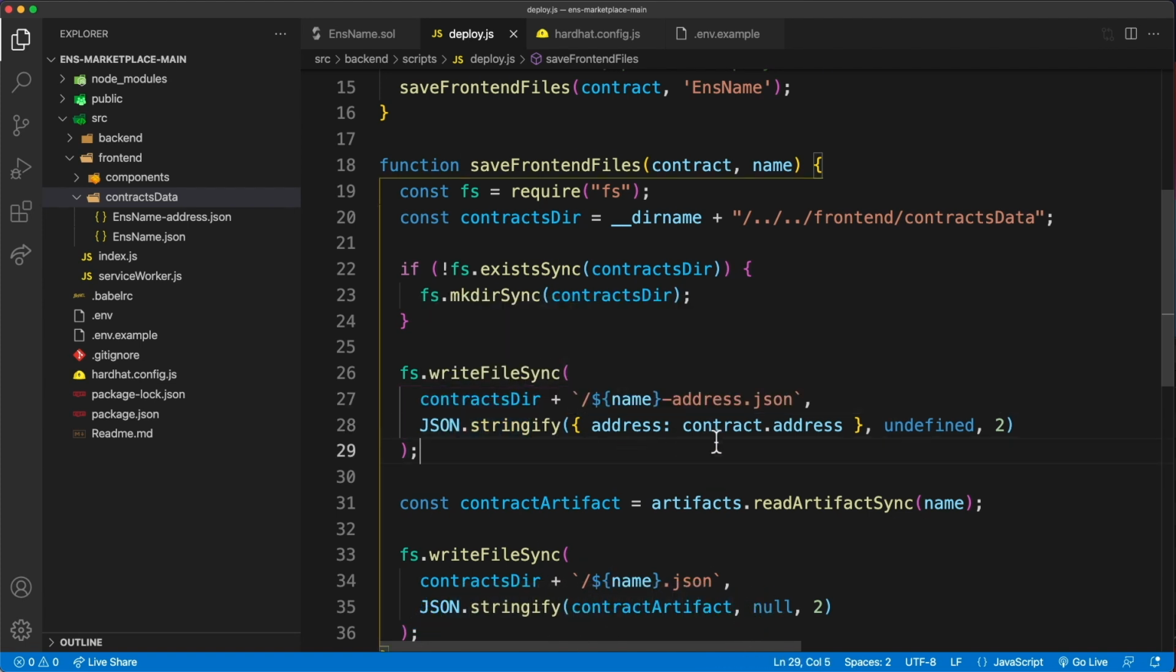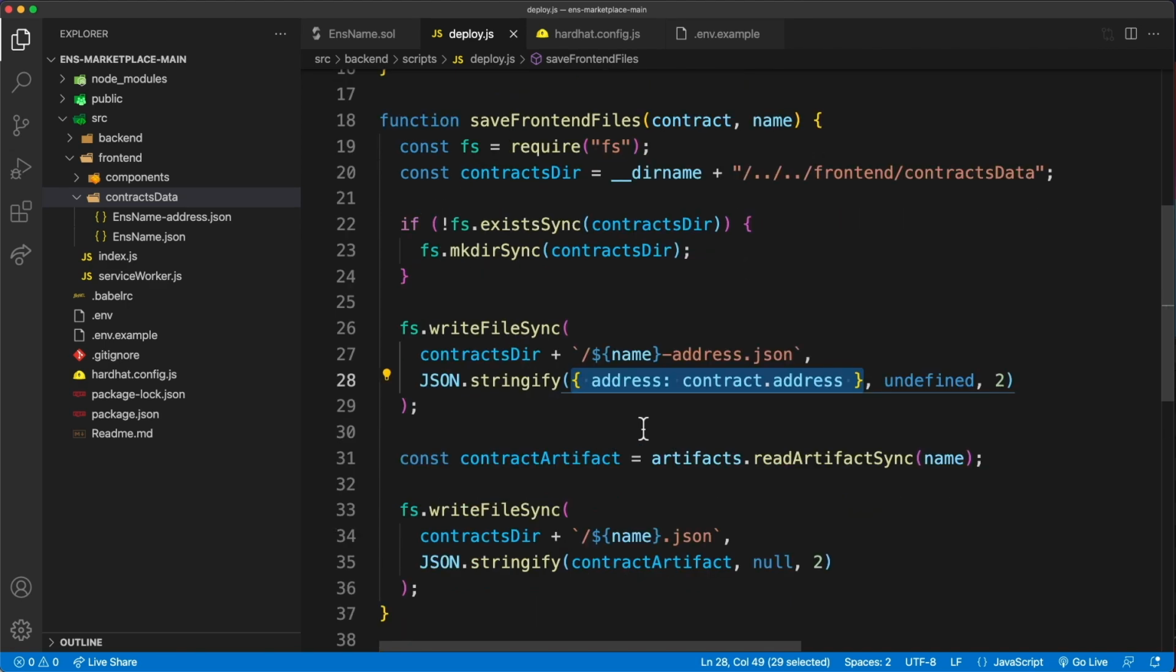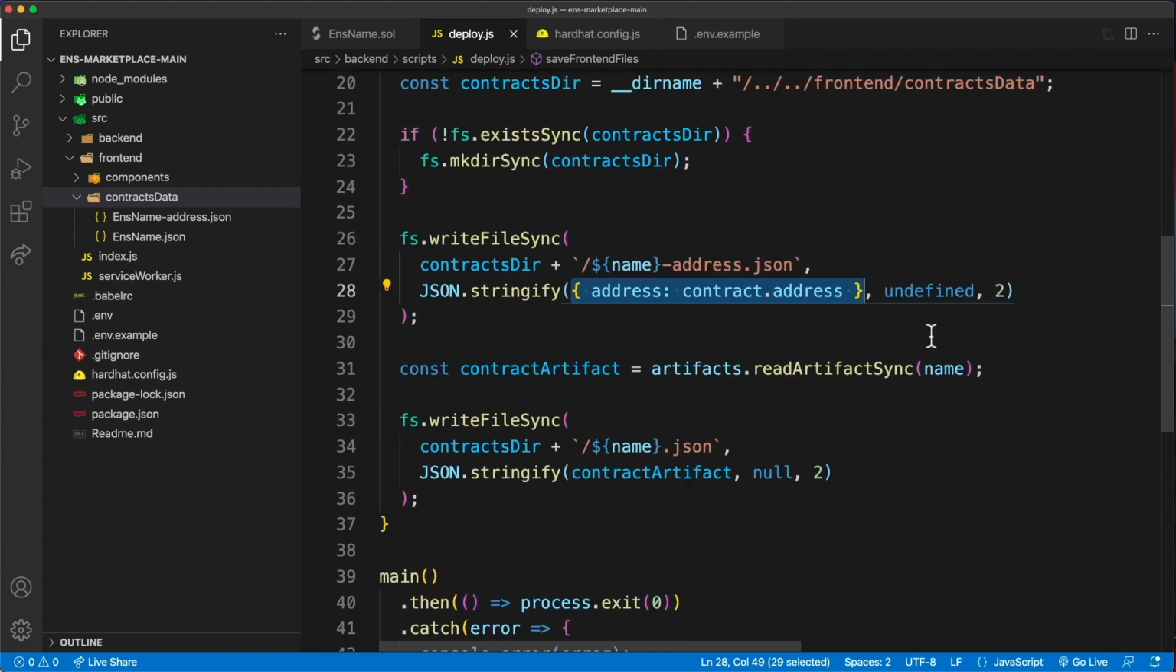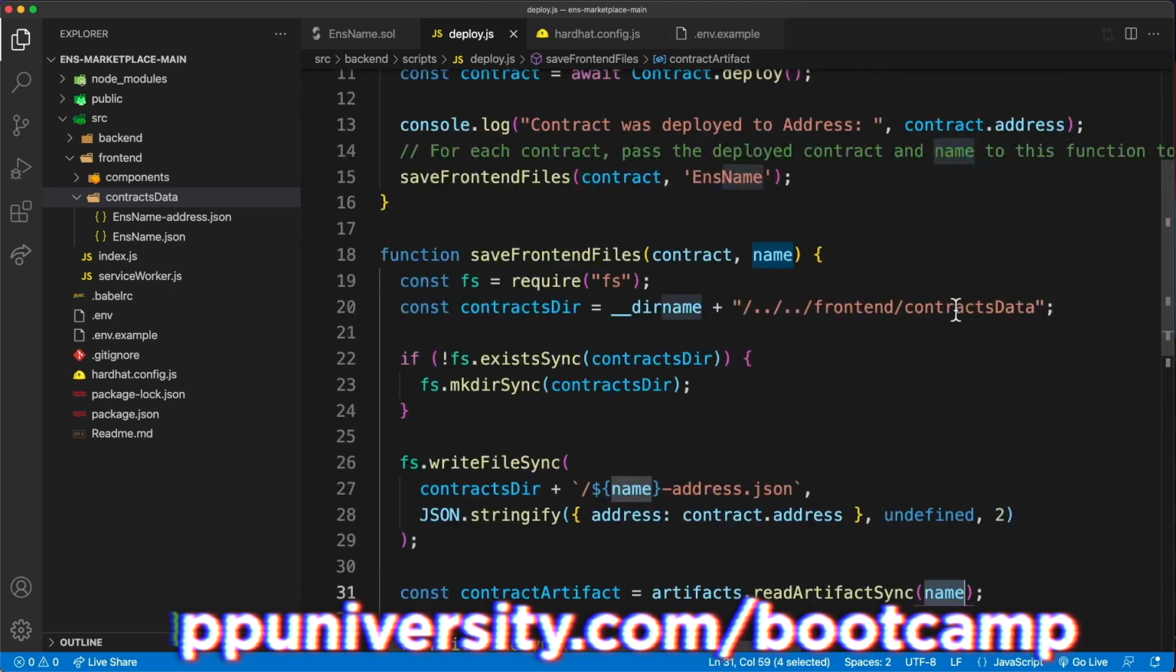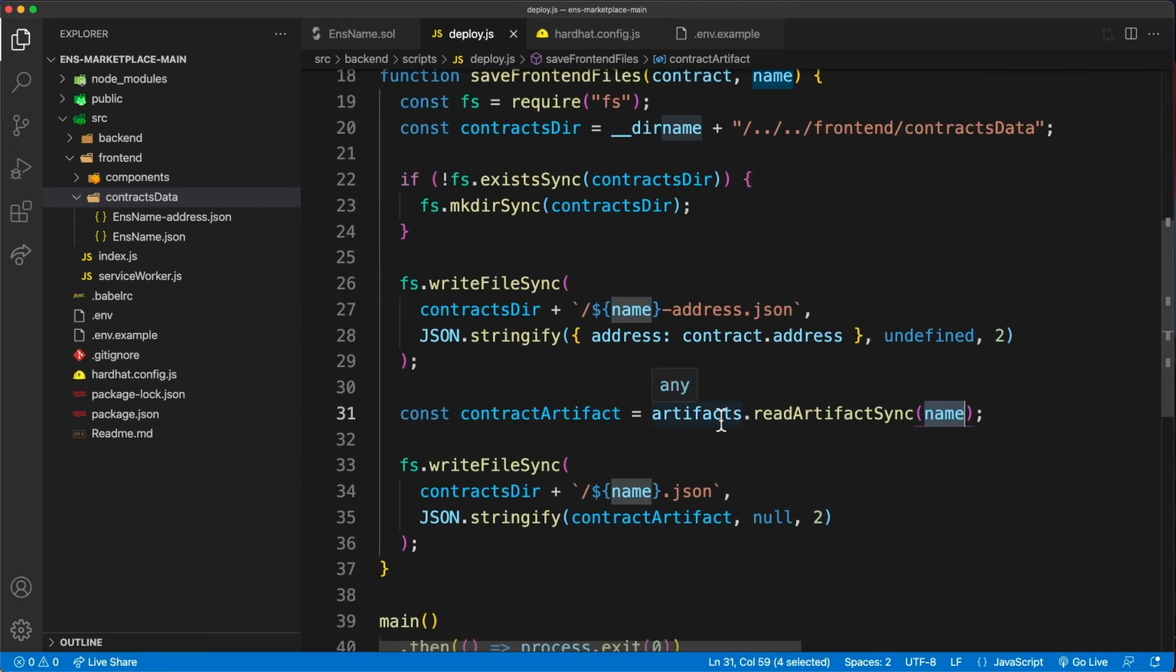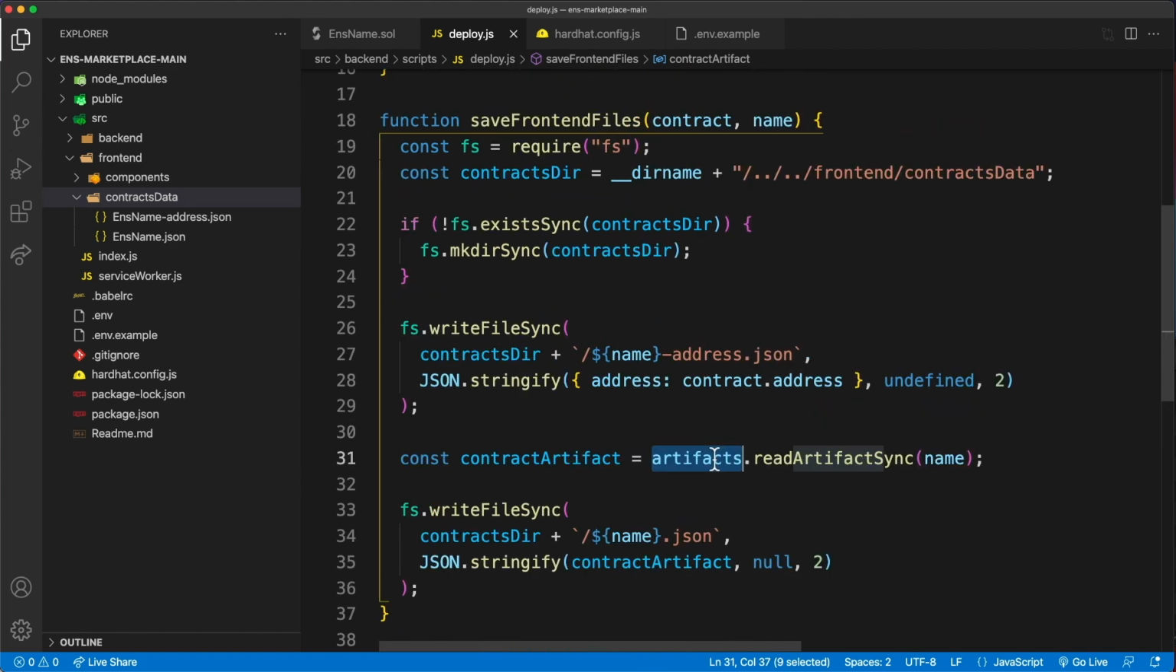How do we do this? We just save the contract address here. We provide this in JSON format, and we say json.stringify. And then we also save the artifact ABI. How do we do this? We just provide the name of our smart contract, and we get the artifacts from this artifacts object, save it inside this variable, and just say json.stringify, and this will write a JSON file of our ABI.